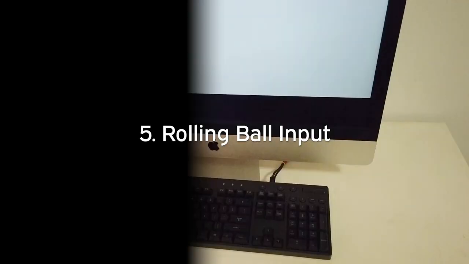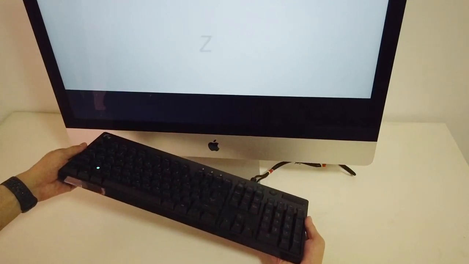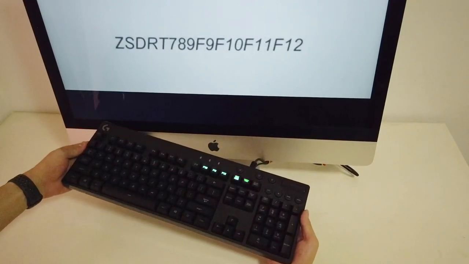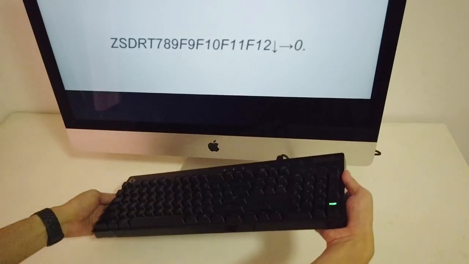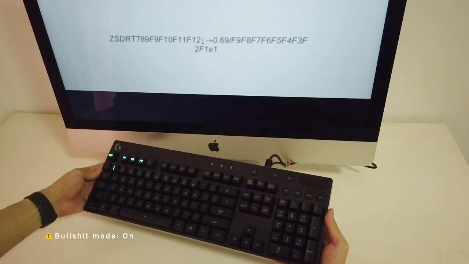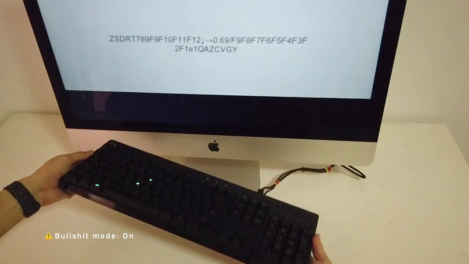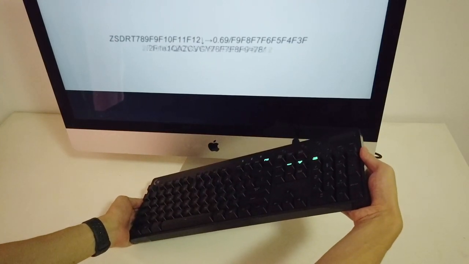Number 5. Rolling ball input. Now, you can see a digital ball rolling across the keyboard. Wherever it goes, keys under it are pressed. So this is not for regular intentional typing. It's a random typing machine which some hardworking monkeys, the potential Shakespeare reproducers, may love.